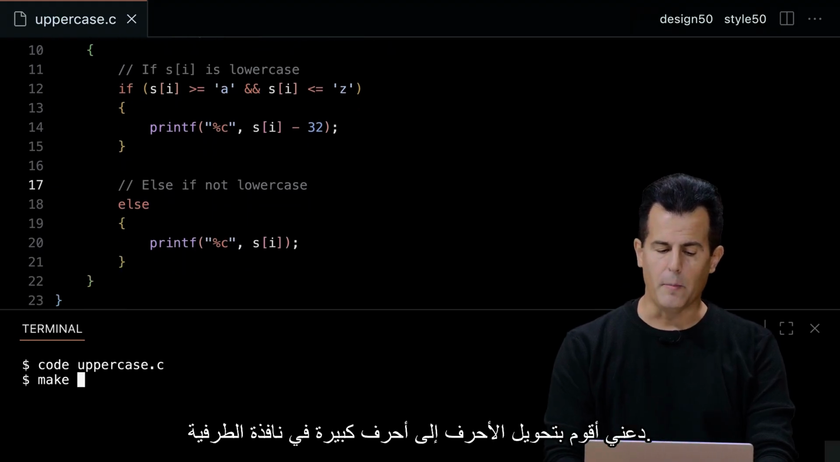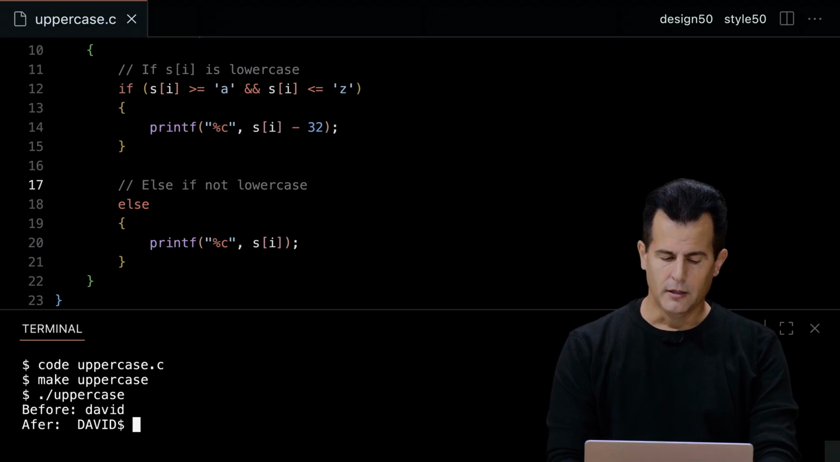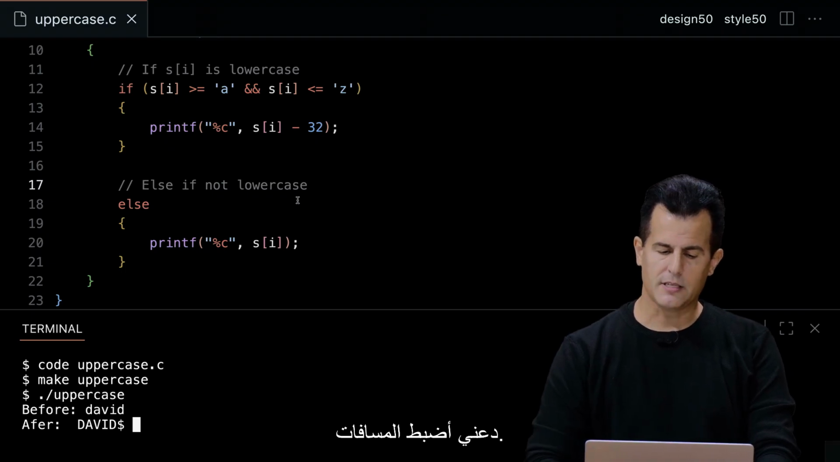All right, let me go ahead and make uppercase in my terminal window, ./uppercase. Let's type in my name all lowercase, and I get back David. Oh, minor bug. Couple bugs, actually. Let me fix my spacing.